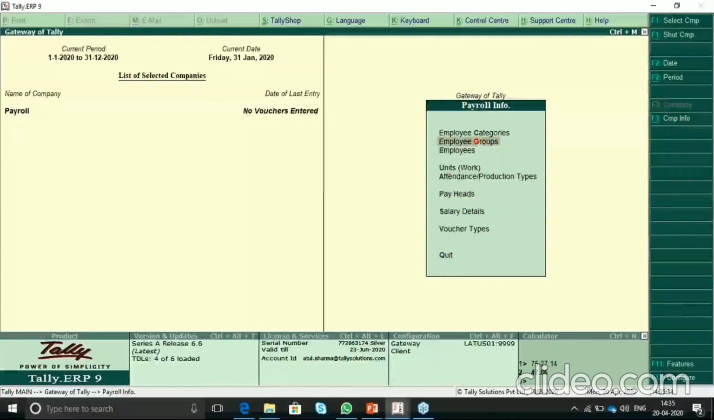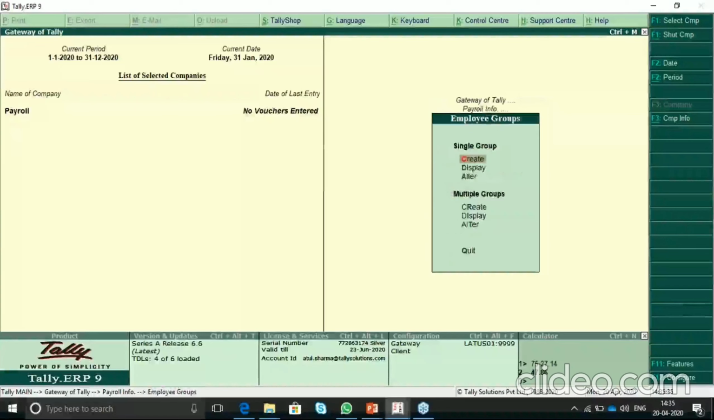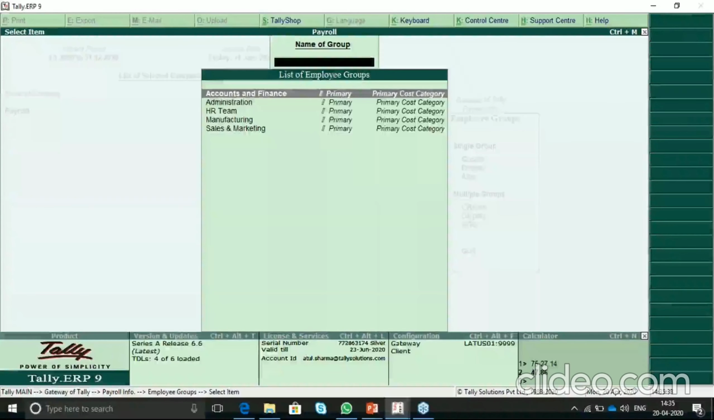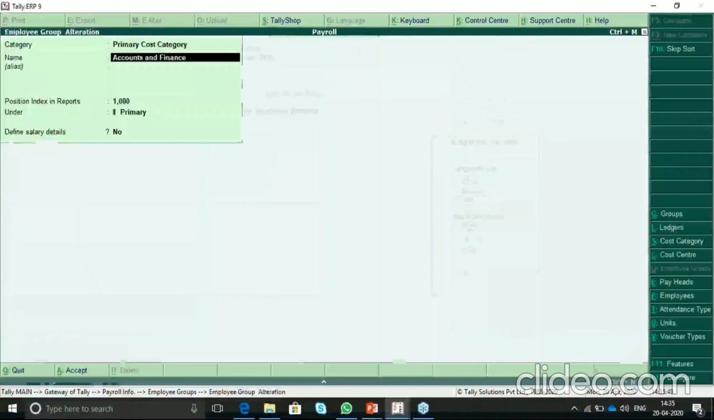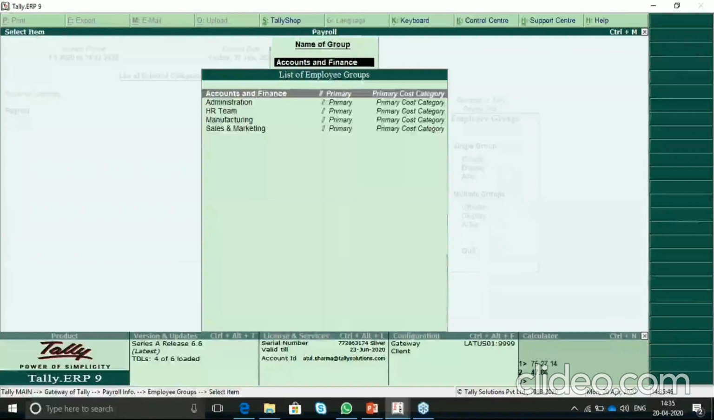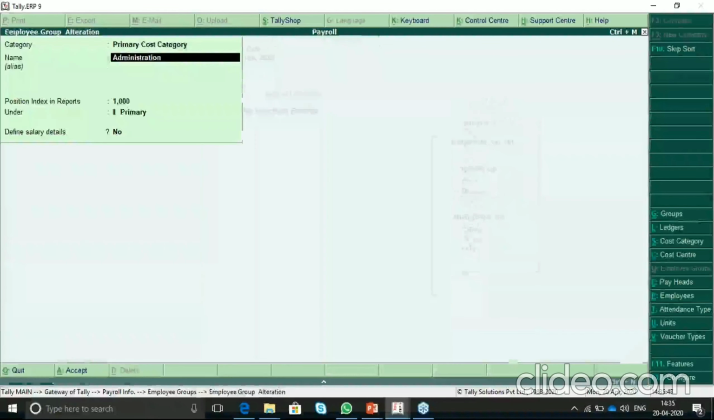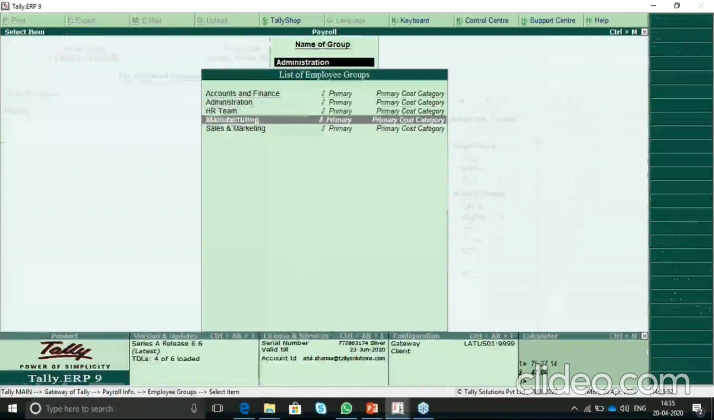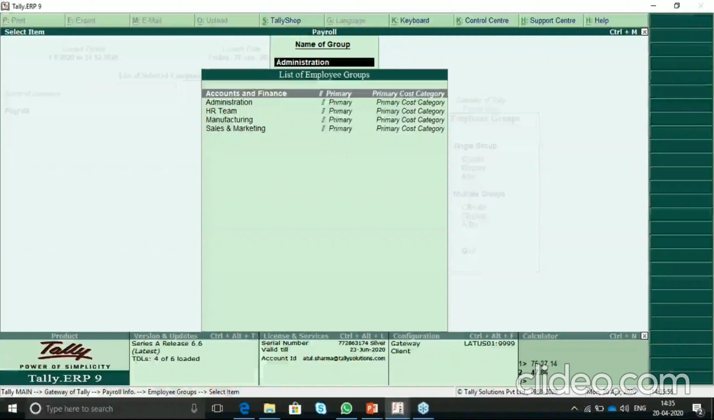You can go to group, employee group. Here, like account and finance, you can create it, accept it. Administration. So I created these groups: manufacturing, sales and marketing, HR team, administration, account and finance.